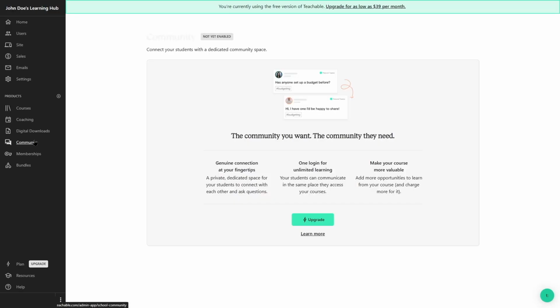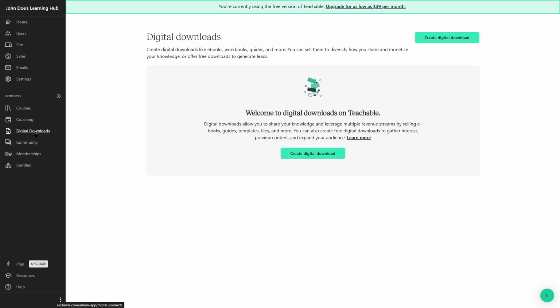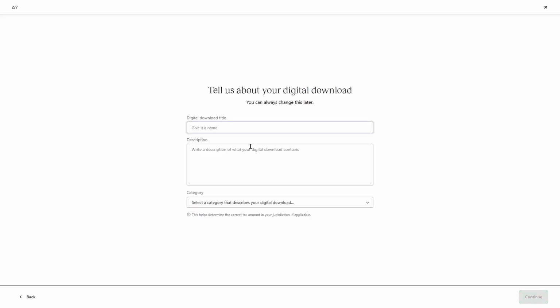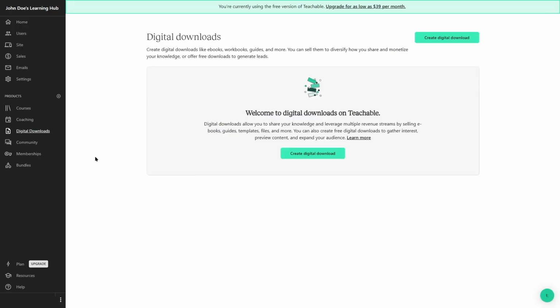You can create community, and this will allow your students to connect to a dedicated community, which is very essential for learning. You can also enable digital downloads. You can create digital downloads for ebooks, workbooks, guides, and more. And with the free version, you will have access to this feature. You can create downloadable files or links, then click on continue. You can give your download a title, description, and finally you can choose a category. So basically you can create digital downloads for your students.